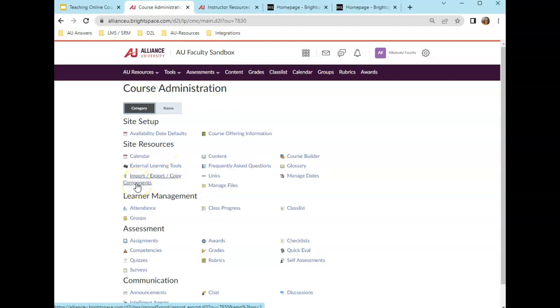If you are importing the course package because you downloaded this zip file that I recommended for the Alliance University course template, and you're like, how do I get that into my class? This is where you do that. You use that import, export, copy components to do that. If you are getting your course and you need to pull content from somewhere, import, export, copy components, that's all there.